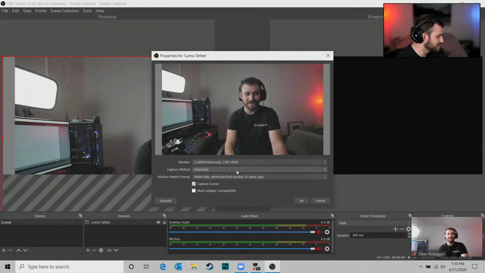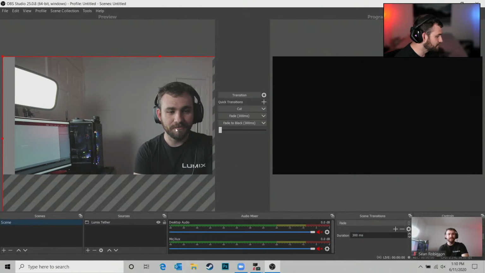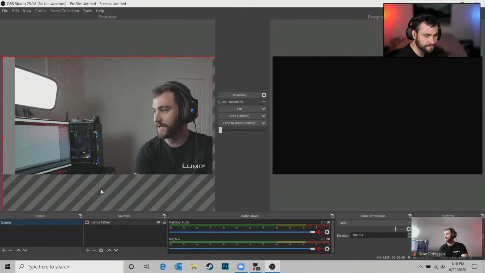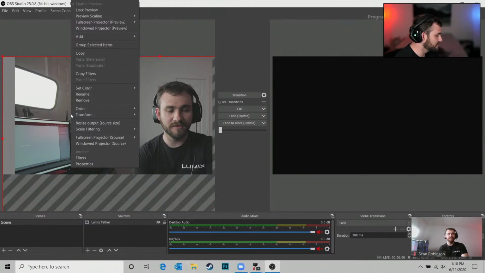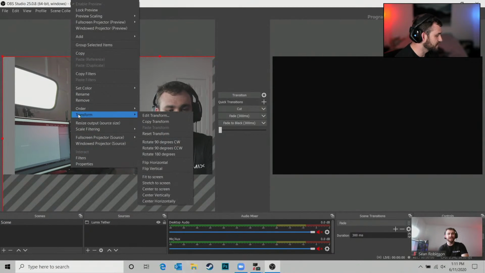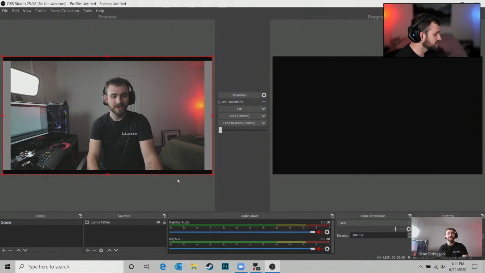So what I'll do here is I'll click Live View, and you'll see that it automatically recognizes that display and brings it up. So what I'll do here is click OK, and then you'll see that it's not sized properly. You get some of the bars that show you that you're out of the range for this stream. And what we'll do here is right-click on that video stream, go to Transform, and then Fit to Screen. So this gives me a baseline to start with.